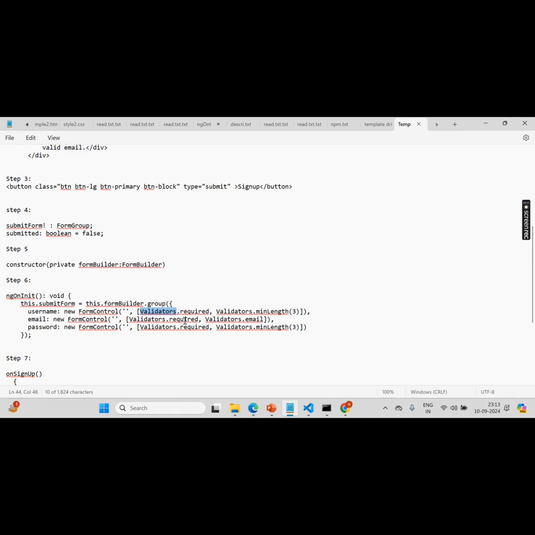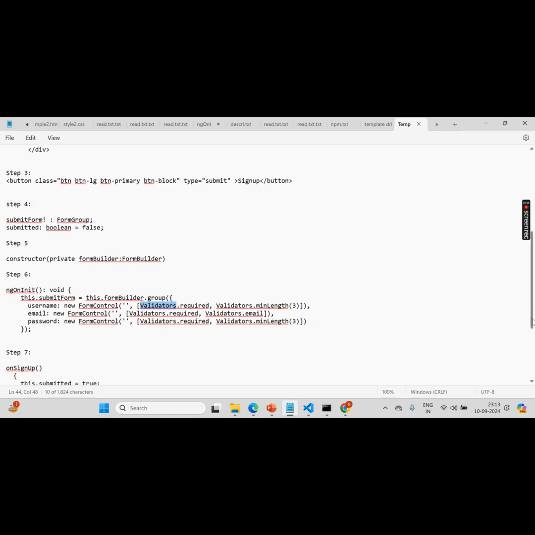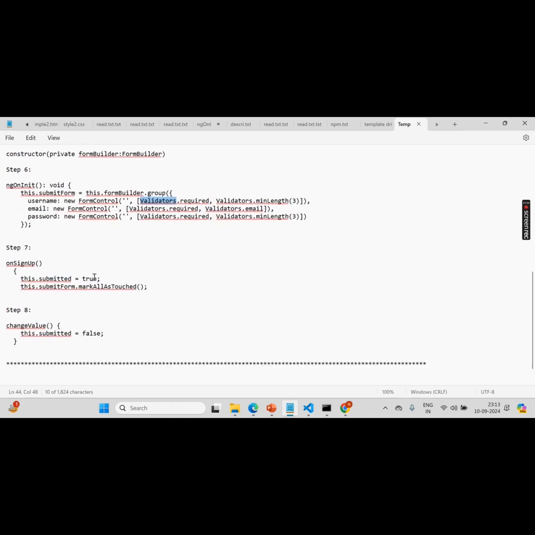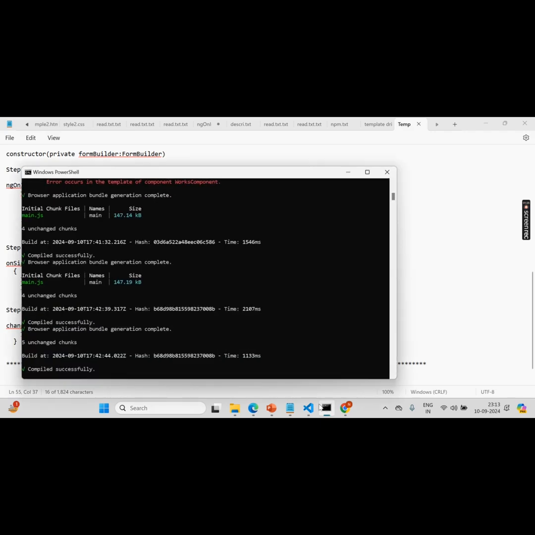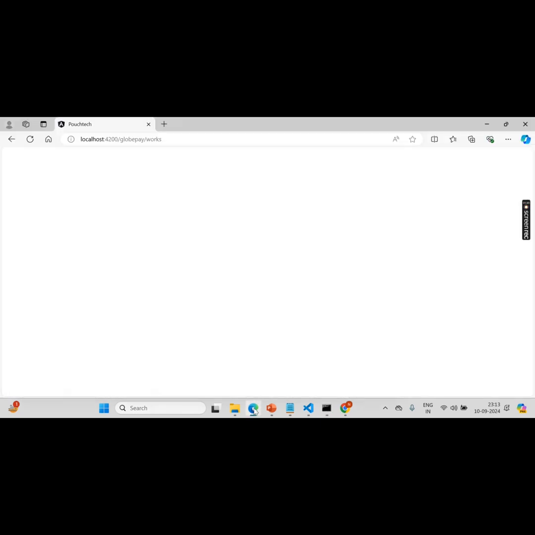Angular is providing the validators. These are the inbuilt validators and we have to define them like this, validator dot required, because username is required, and email also required, and password also required. And here we can specify the length. Once we have done on sign up, it will become true. Then whether it is touched or not, it will be verified. Now you can verify whether the build is success or not.